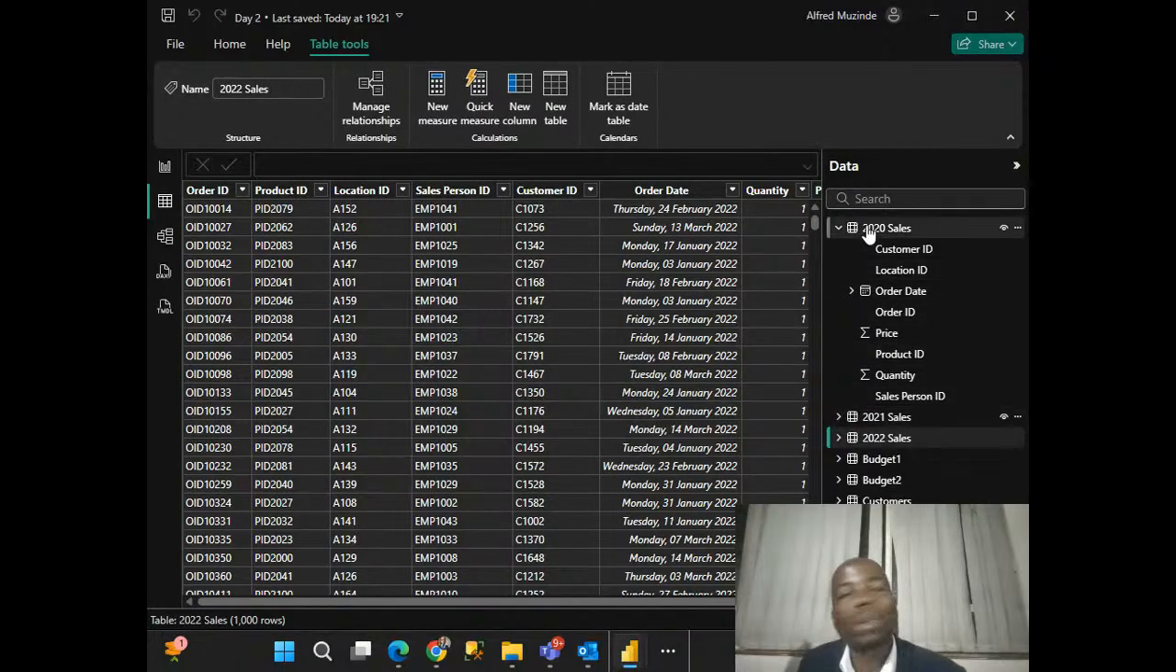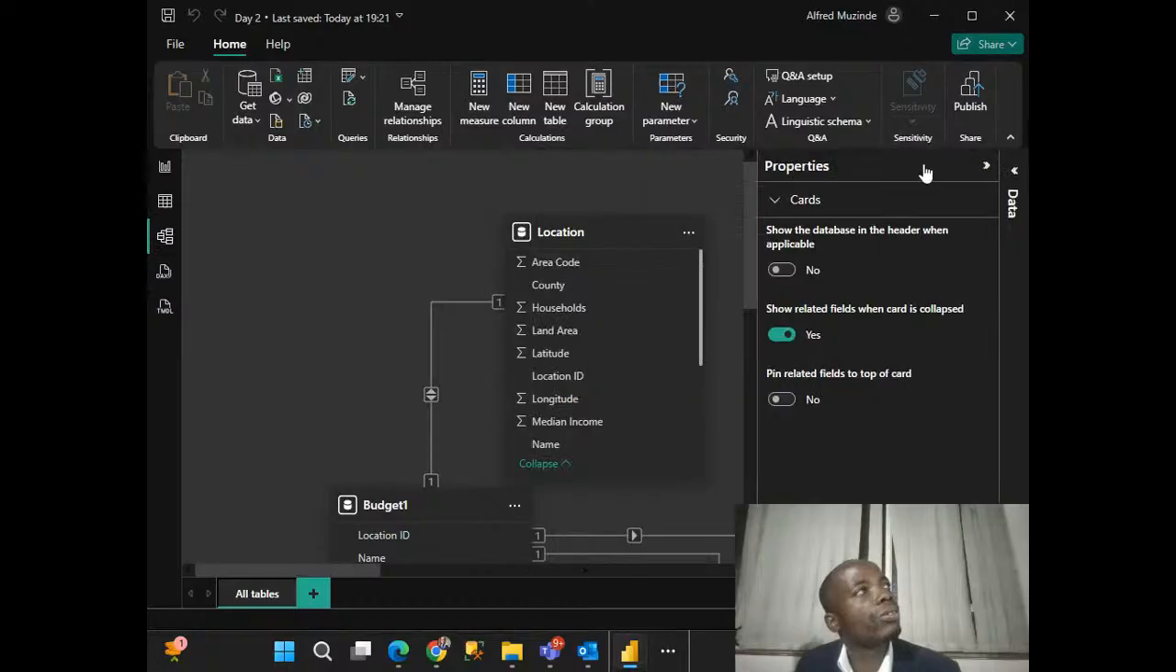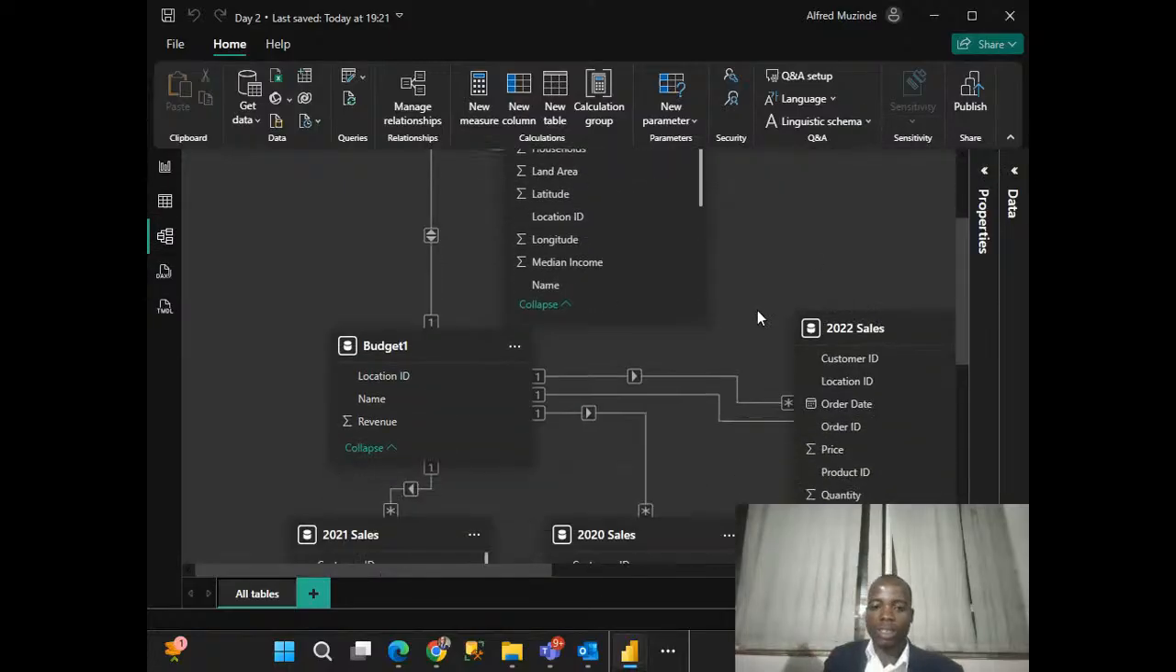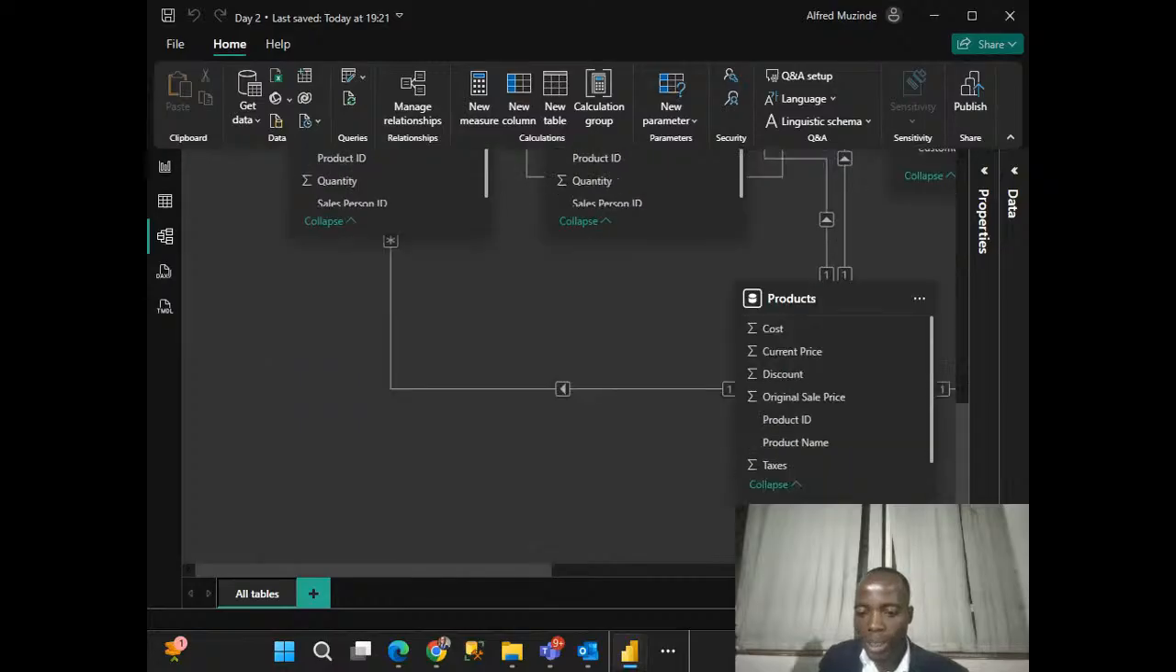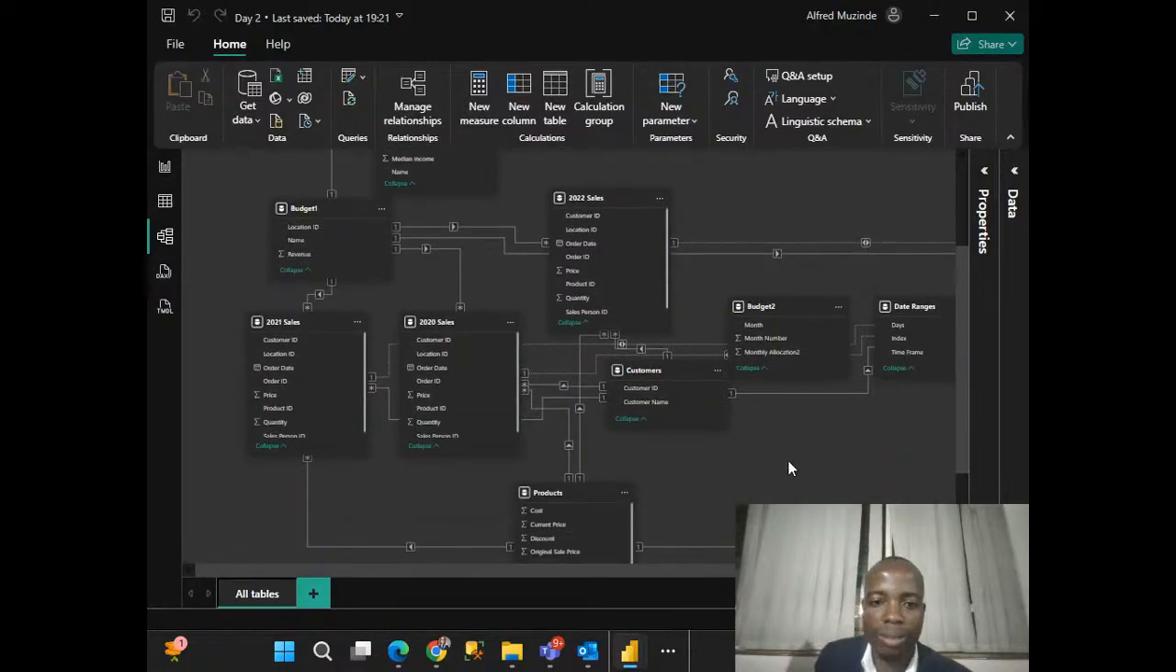So one rule of thumb is that when you are dealing with dates, you have to create a dedicated date table, right? I think you will be able to see that. For now, let's go to our model view and see how our model is looking. So we have what we call a star schema.